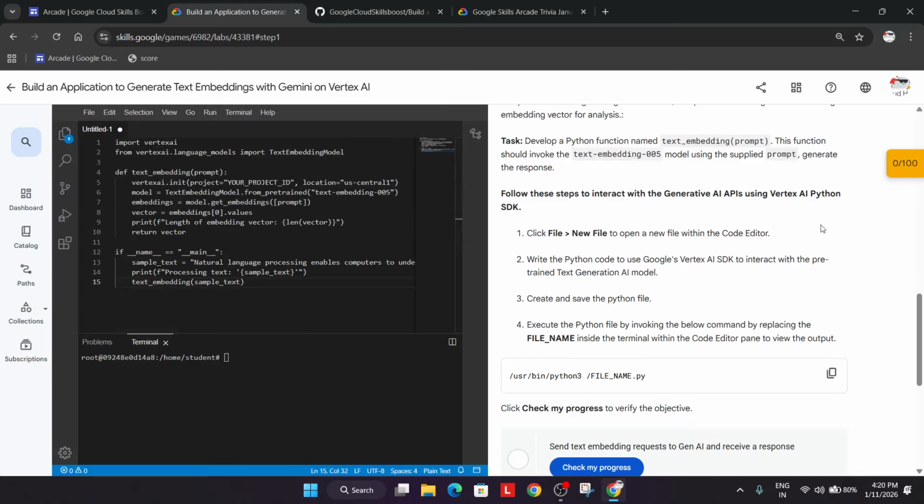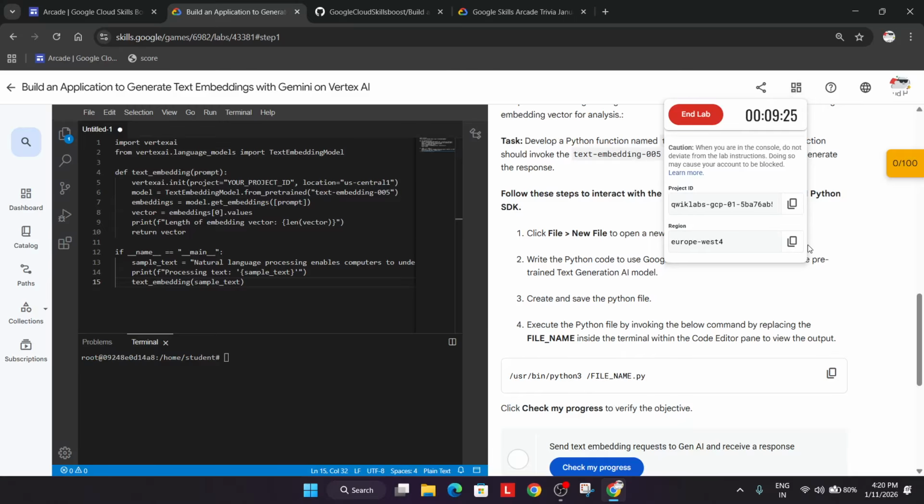Now here we have to update the project ID and the region too. So for the region, copy it carefully and just update from here to here. Similarly, do with the project ID too. Here we have to update the project ID. Carefully update it. Now just click on this file and then just click on save.